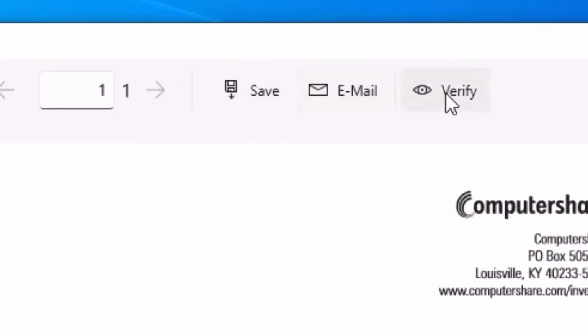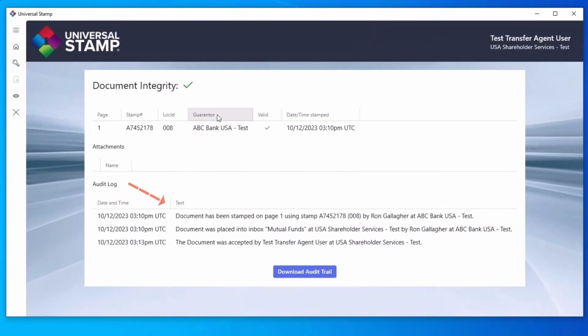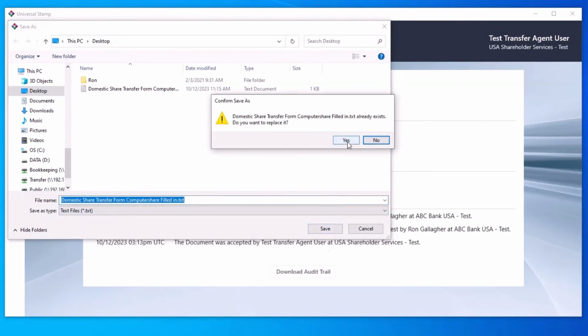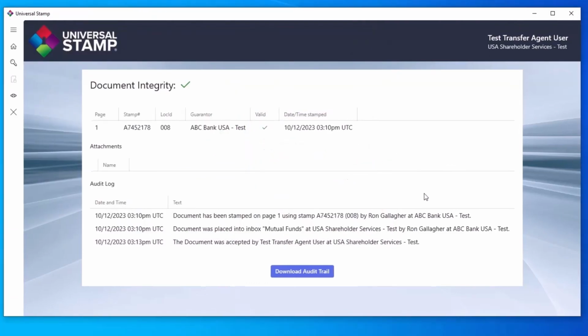Some of the information includes the overall accuracy of the information submitted by the guarantor, document integrity, stamp ID, location ID, guarantor name listed on the medallion, the validity of the medallion, and the date and time at which the medallion was affixed. If there is a check mark in the valid category, the medallion is an active UStamp medallion. Any attachments as well as the audit trail are also shown on this screen and can be downloaded for record retention purposes.